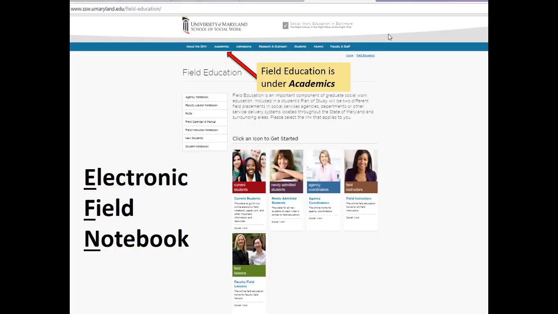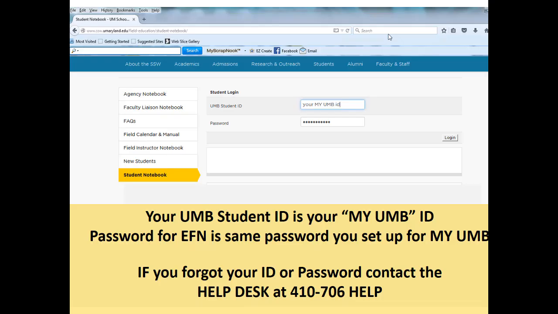You enter the Electronic Field Notebook by going to the University of Maryland website, clicking on Academics and selecting Field Education. And when you get on the Field Education page, you want to click the icon for Current Students. Once you do that, you will have the opportunity to sign in to your own portal in the electronic field notebook.